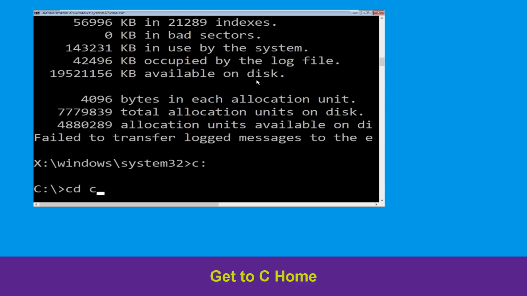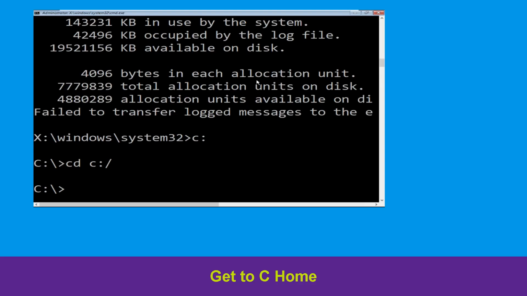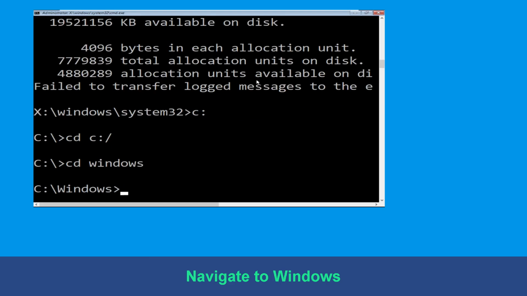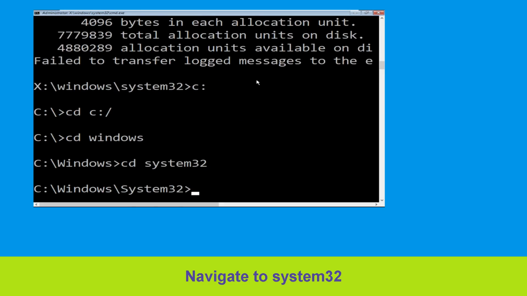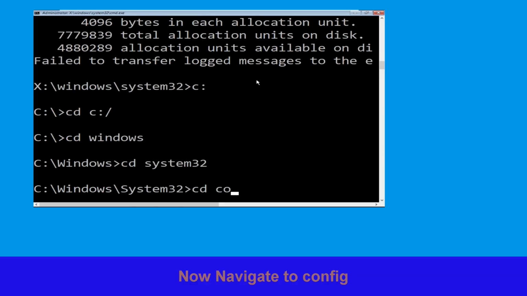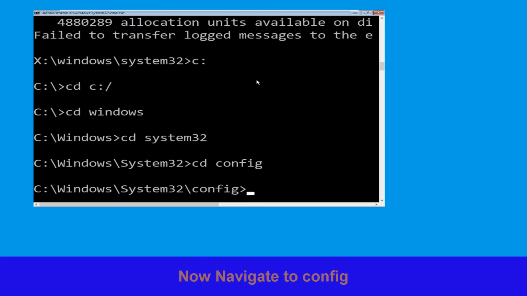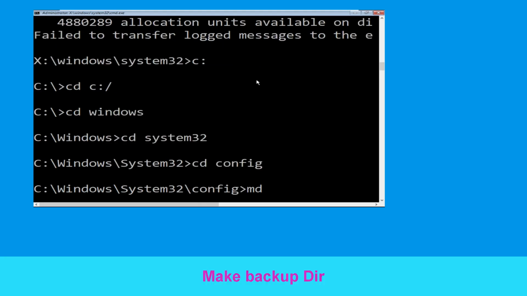Type cd space c: / and hit enter to execute the command. Type cd space Windows and simply hit enter to execute the command. Type cd space System32 and simply hit enter. Now execute this command. Type cd space config and simply hit enter. Now type md backup and simply hit enter.